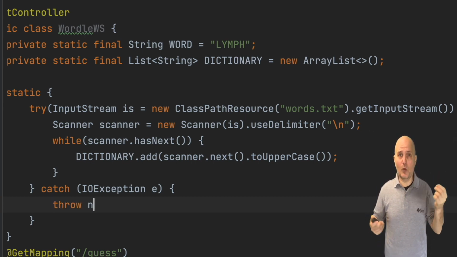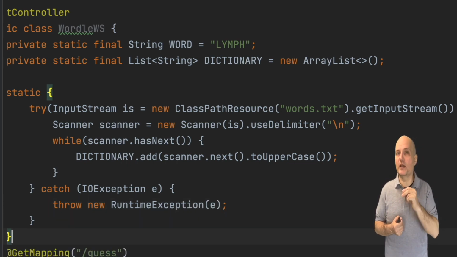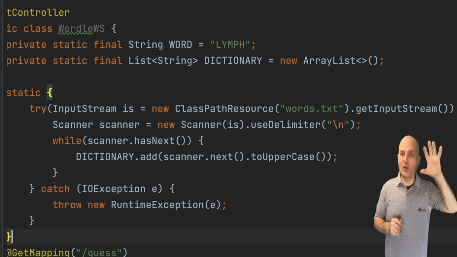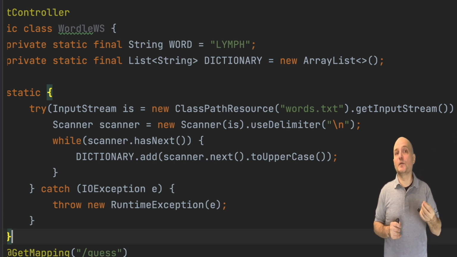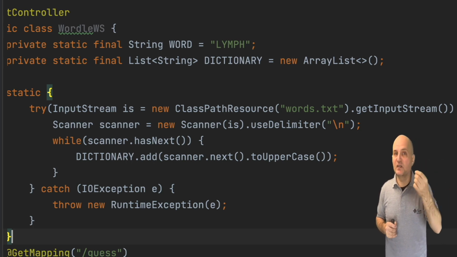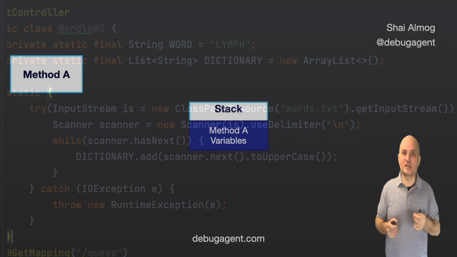Unfortunately, this won't compile. A runtime exception can be thrown anywhere in Java. We can use the throw keyword to throw a new runtime exception. As an argument, we pass the existing IOException. This means that if reading fails, we will see the IOException in the error log, and we would understand the problem. An exception in Java unwinds the stack.